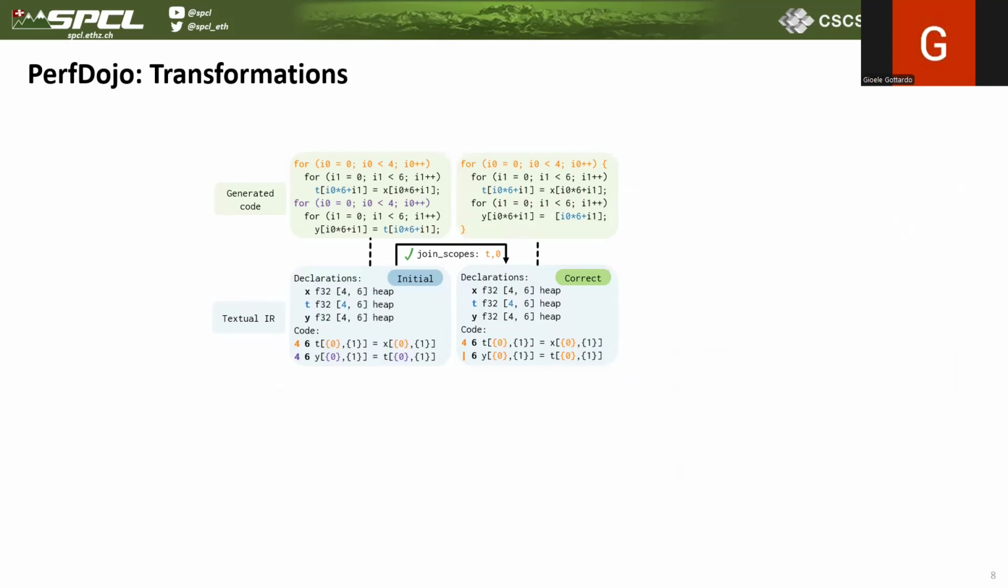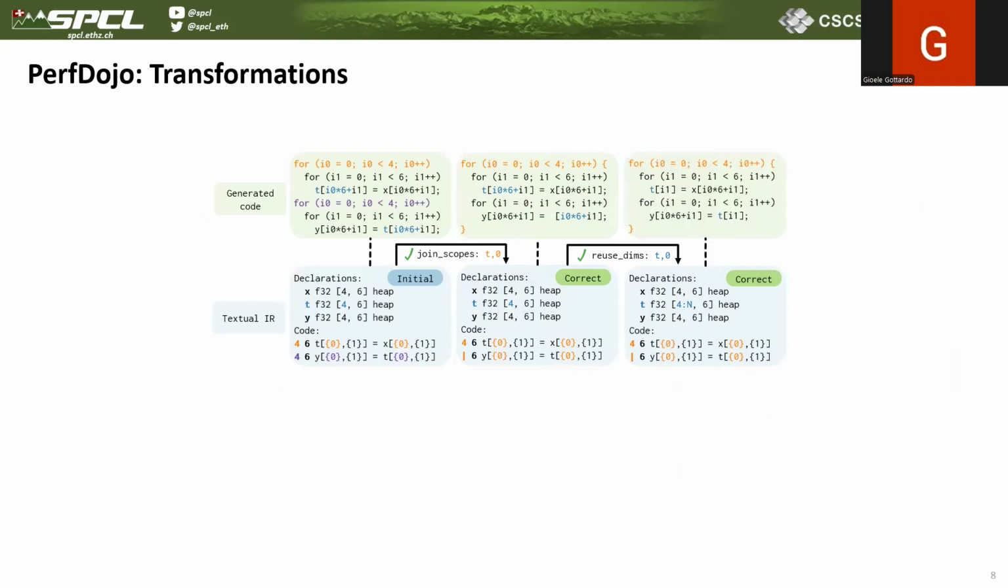Once this transformation has been applied, a new transformation becomes available, which is the reuse dimensions. And what this transformation does is to reuse one of the dimensions of the tensor T. And this will allow us to reduce the size of T from 24 to 6.